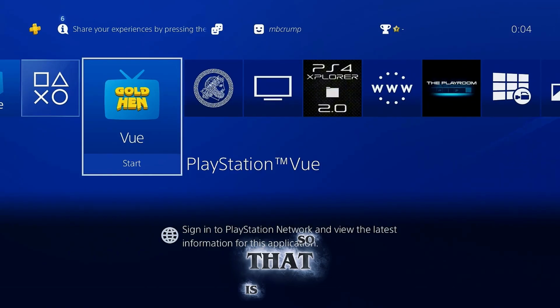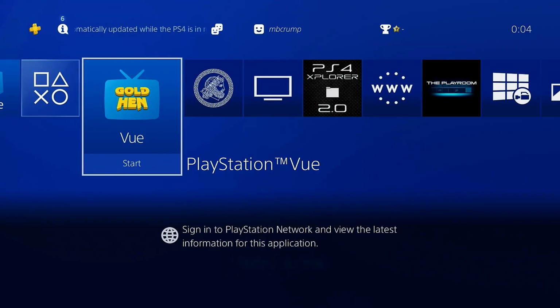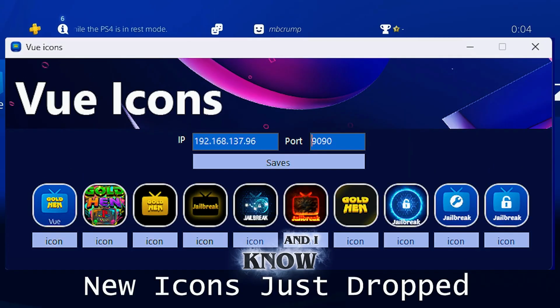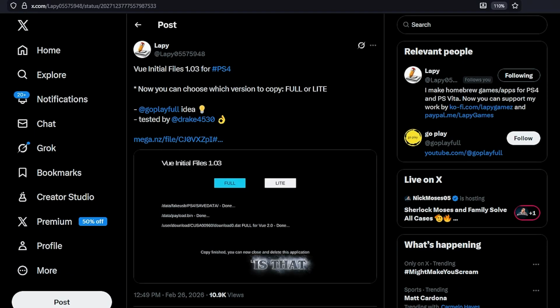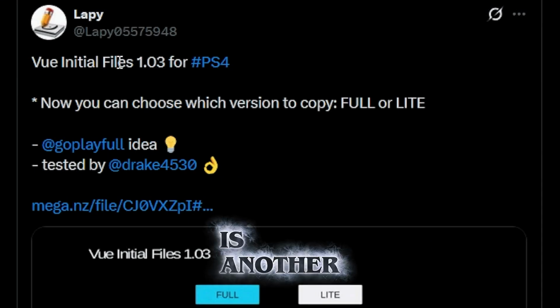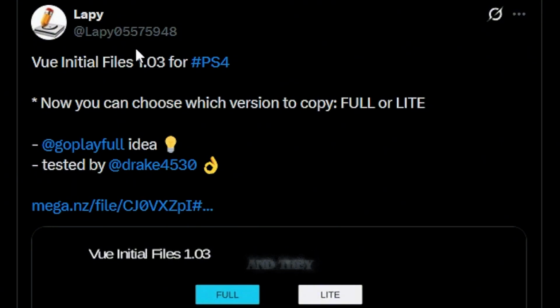Okay, so that is definitely the first tip that I wanted to show you, is that it's pretty darn easy to change these icons. And I know that with some time, there's just going to be a bunch more of these to come. Now, the next thing I want to jump into is that there was this post over here from Lappy, which is another homebrew developer, and they released something called View Initial Files 1.03 for PS4.